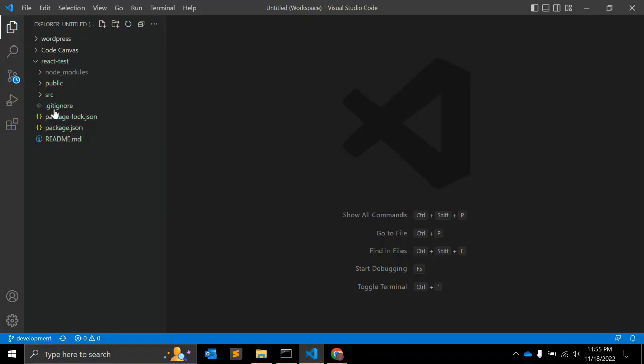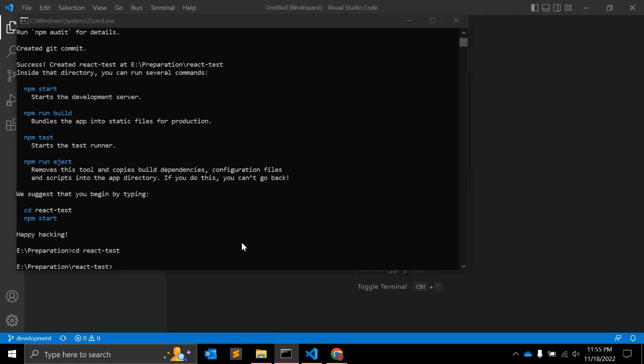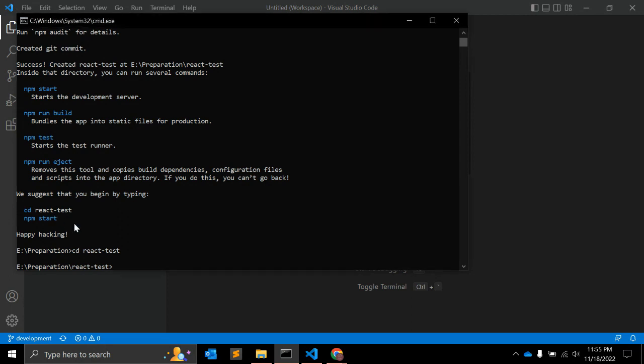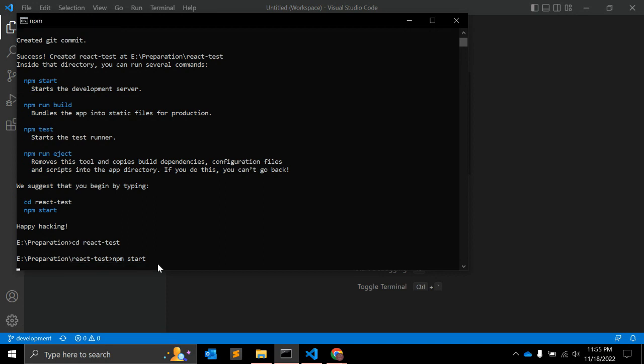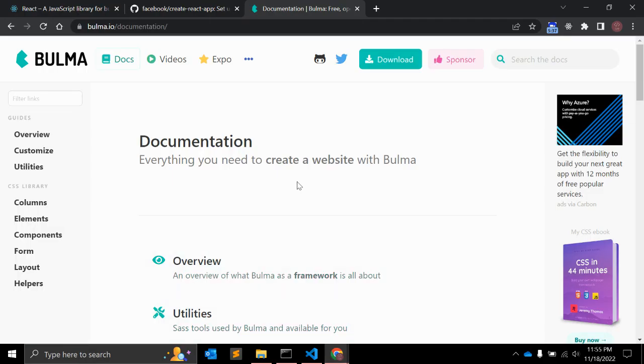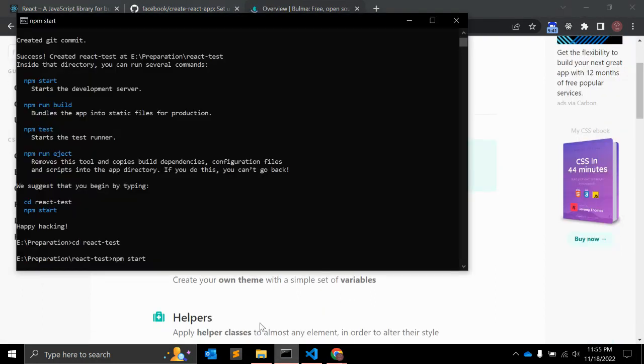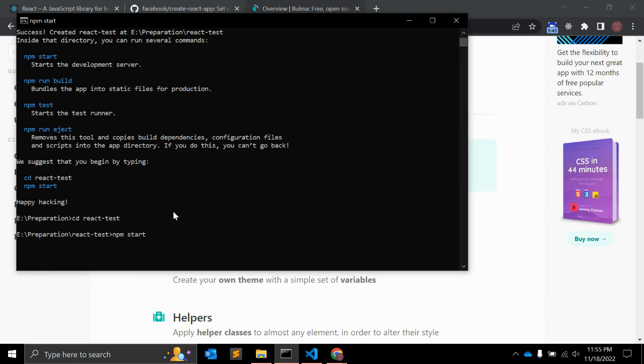Let me simply refresh, and now we need to go to our React folder, and as you can see here, you can start your application using npm. It will open your localhost using port 3000. So let's give it a try. It should open in a while.